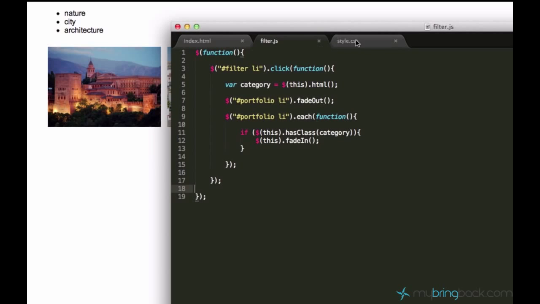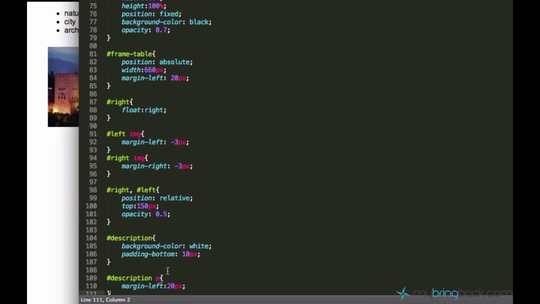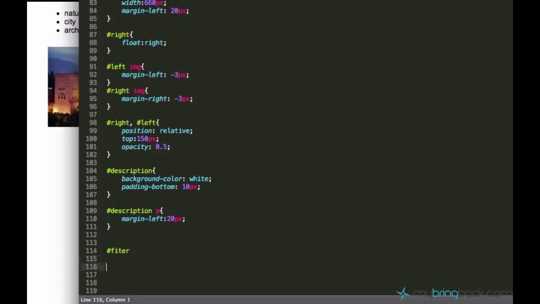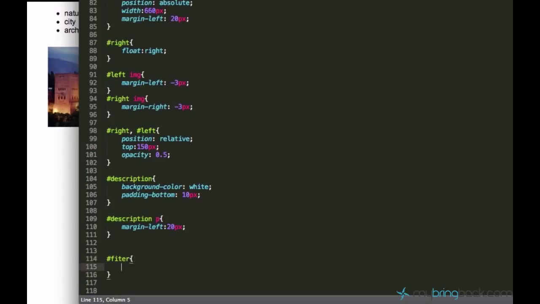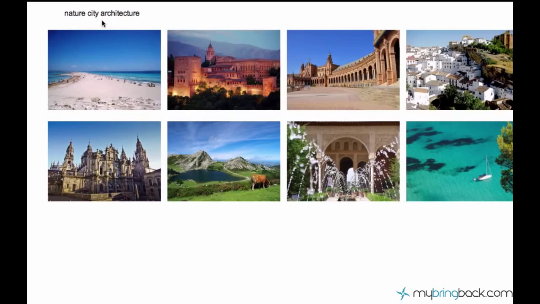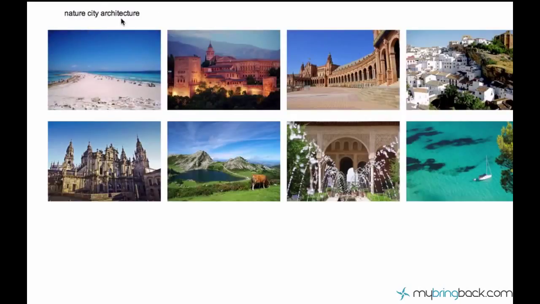So let's just go ahead to our style CSS document and add a new rule for the filter. So, filter li, and let's say display inline. And now this should be displayed inline, and the bullets, yes, they're gone. That looks better to my mind because I just like it more.